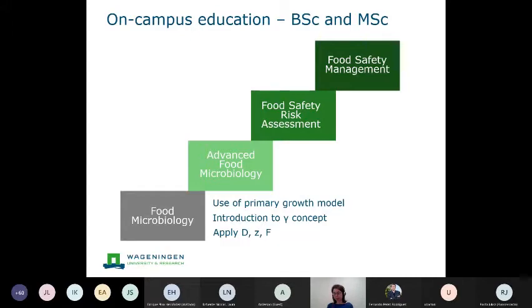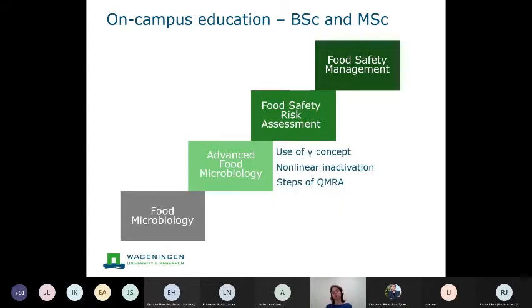After their bachelor, the second course they build on in this area is advanced food microbiology. There they are really using the gamma concept. They use it to predict which types of organisms are the main associated spoilage organisms in food. They are really going to use the different gamma models. But they also extend into the area of inactivation: how to deal with inactivation curves which are nonlinear, how you should treat them, and what kinds of models are available to fit nonlinear inactivation data.